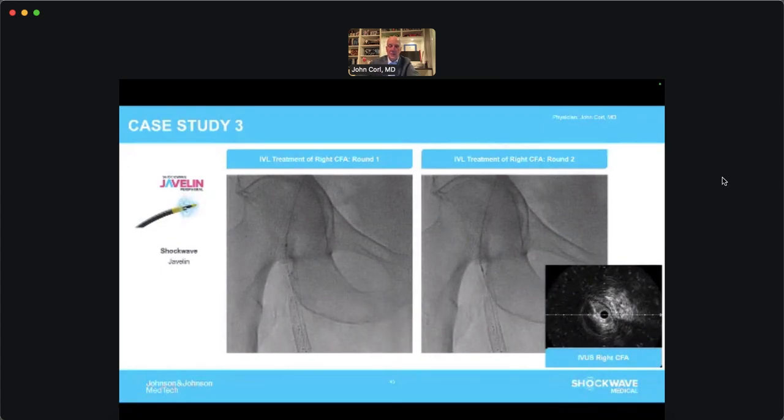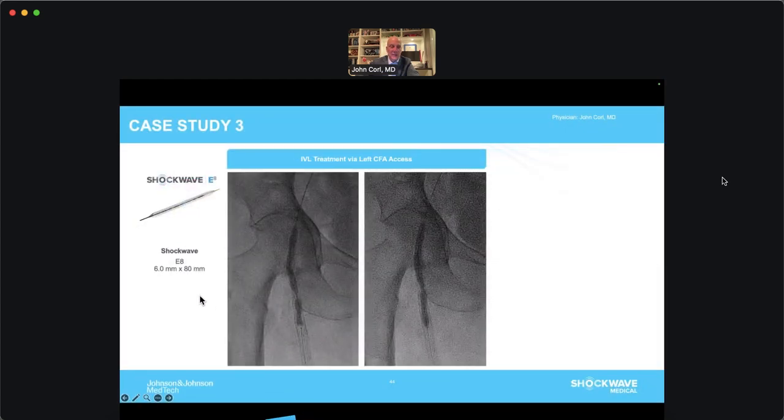And we were able to make a channel. We ran a couple more runs through there. We did save some shocks for the tibials, but we got what we needed up here, and then we were able to IVUS. And you can see that slit that it created. Again, this was subtotally occluded, so we did create a little channel. We were able to slide our IVUS through there, get some measurements. And then I brought in the E8.